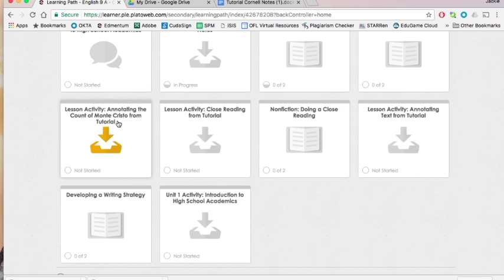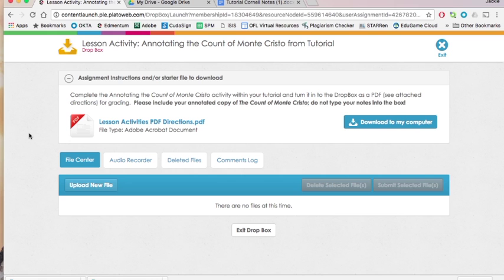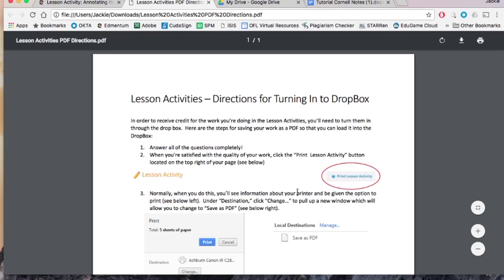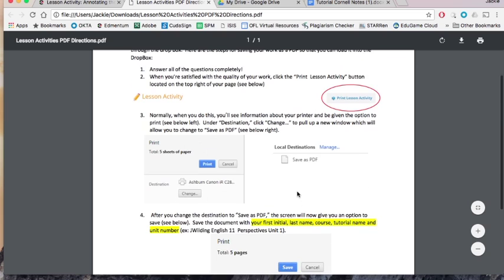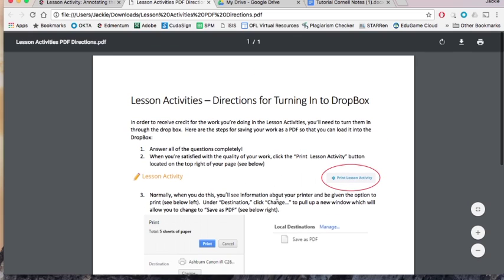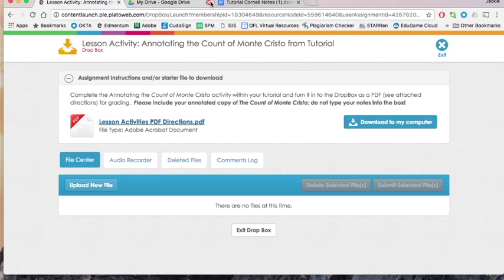Now, when you get these lesson activities from a tutorial, and you open up this Dropbox, you'll see that this is just a set of directions. These directions are informing you how to download this activity and upload it to the Dropbox. So for the sake of that, I'm going to go ahead and open this file so we can see what those directions say. So here, they're just giving you information on how you should title it and how to actively get that lesson activity into a form where you can turn it into the Dropbox.